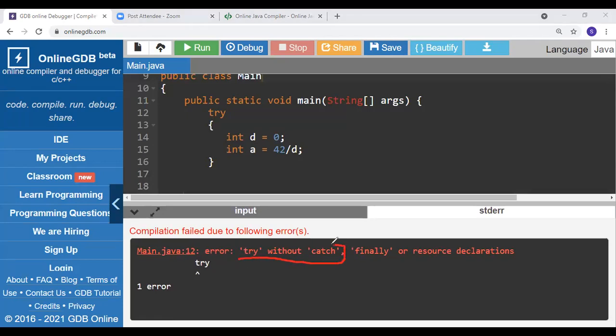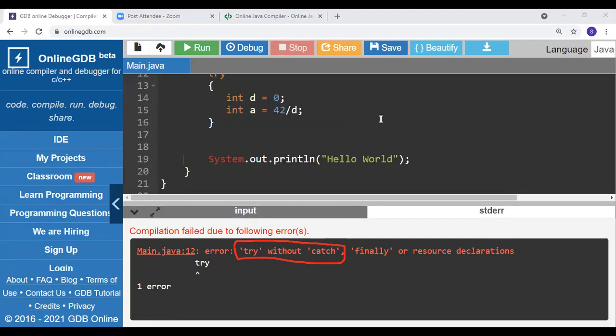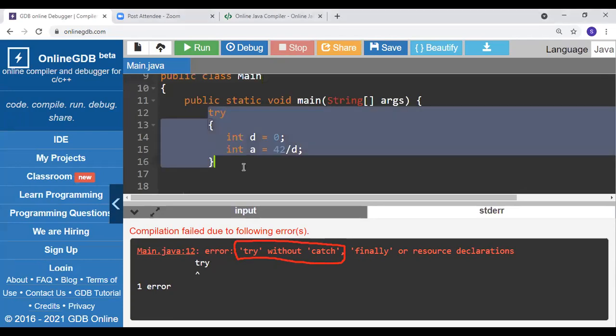Try without catch. You see that? I've written a try block. What is the corresponding catch block? I have not written one. I've written a try block, but there is no corresponding catch block.